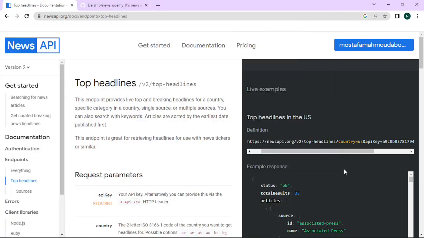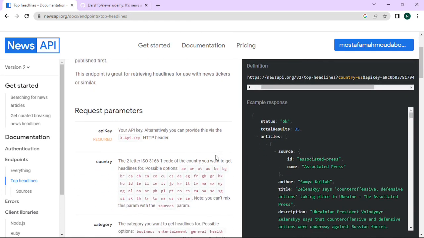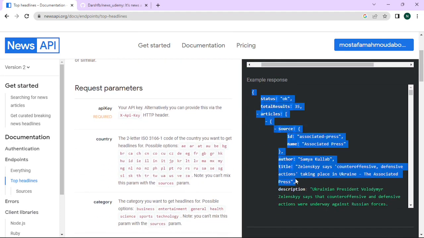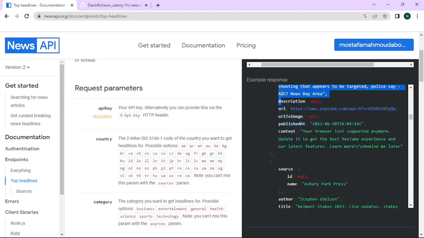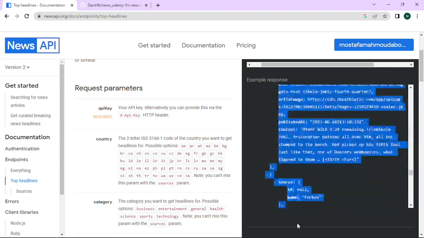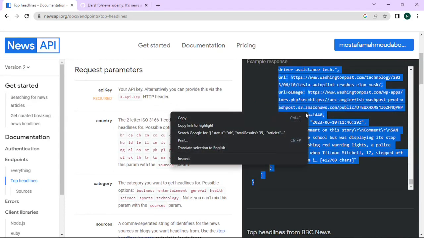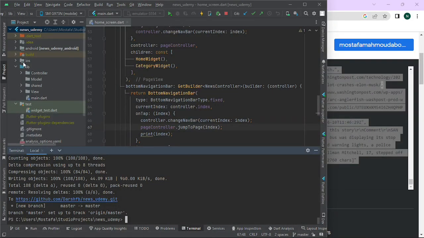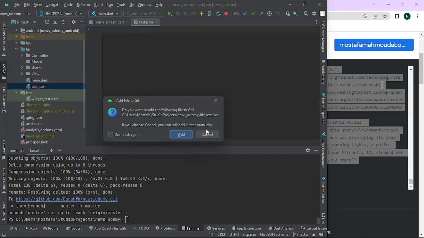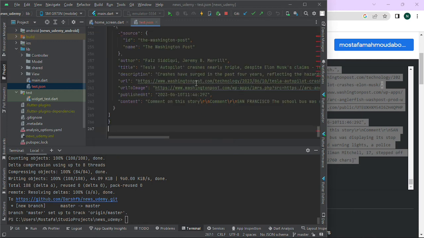What's the first thing I wanted to do? Okay, let's take this response. Perfect. Copy it. In our project I can here create a file. It will be test.json. Control V.